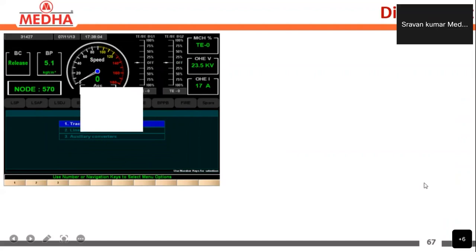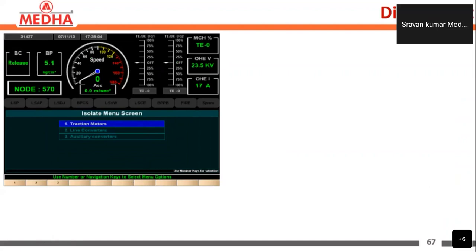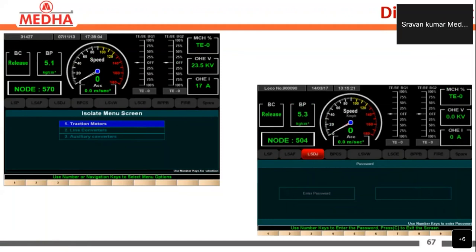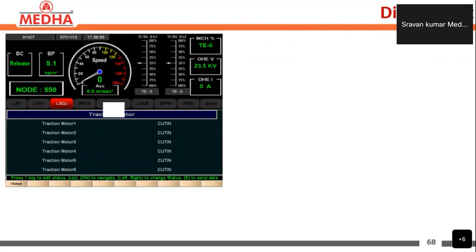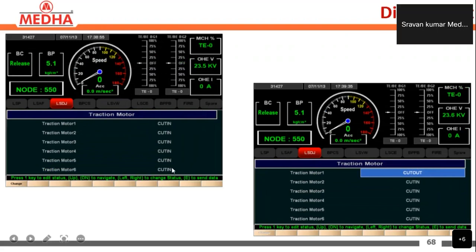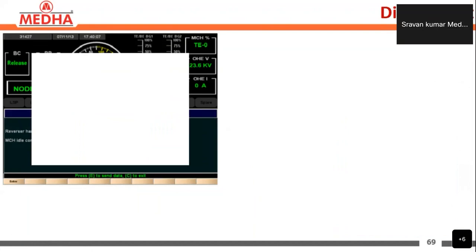Isolate menu screen. There is an option known as isolate menu screen. There we can isolate the traction motors, line converters, and auxiliary converters. If there is any faulty condition in the traction motors, we will go to the traction motors here, select the traction motors, and then isolate them. For isolating, it will demand a password here. If you enter the password, in the next screen we will have the screen like this, traction motors. So all are in operating mode. If you want to cut out any motor, we will select that, and here we can see the change option. We will press the change option, so that it goes to the cutout position there.